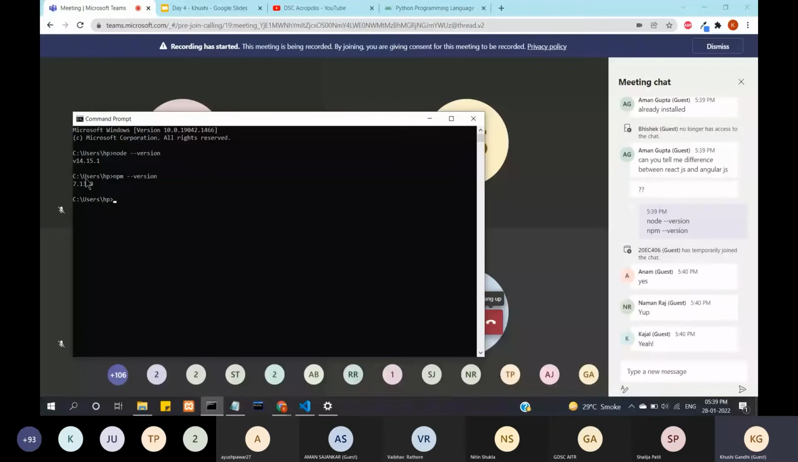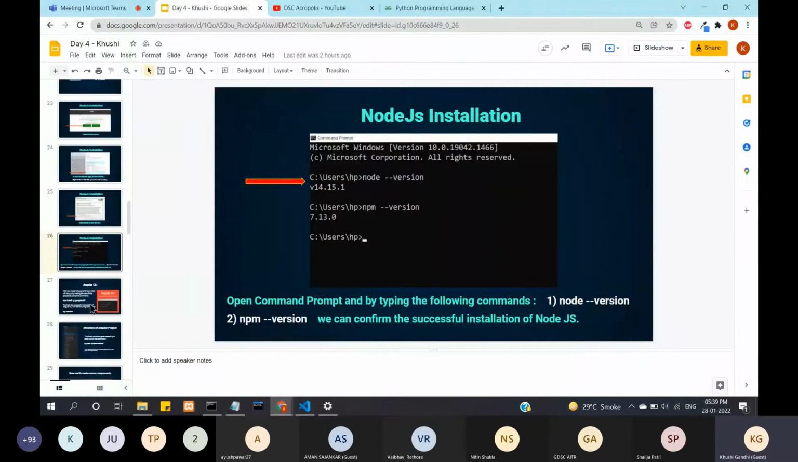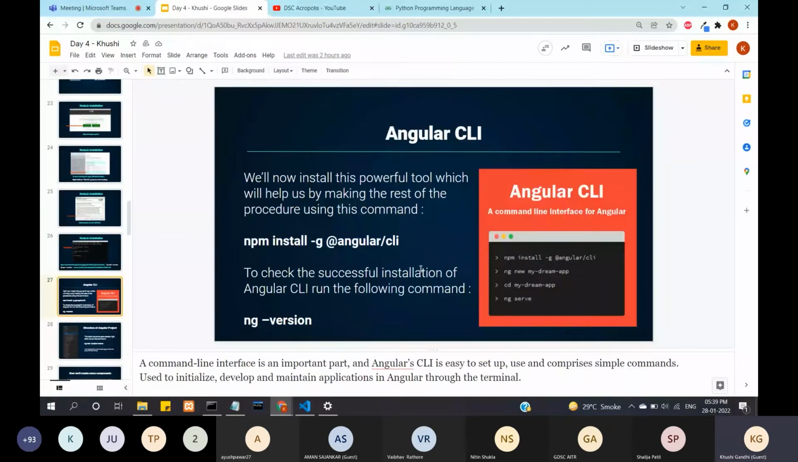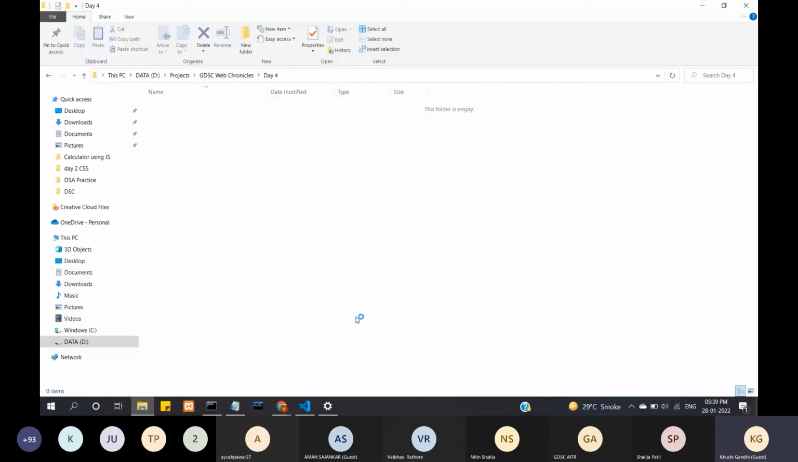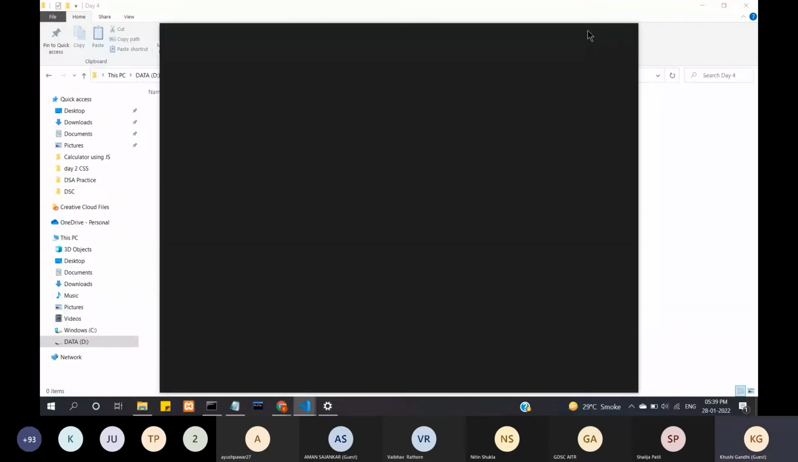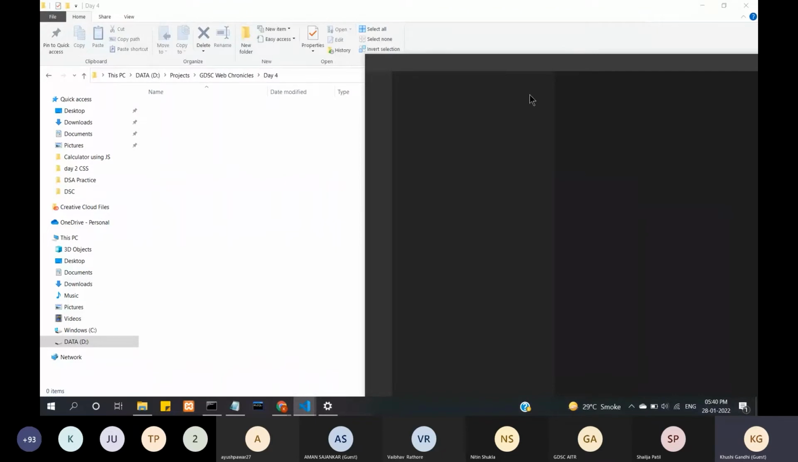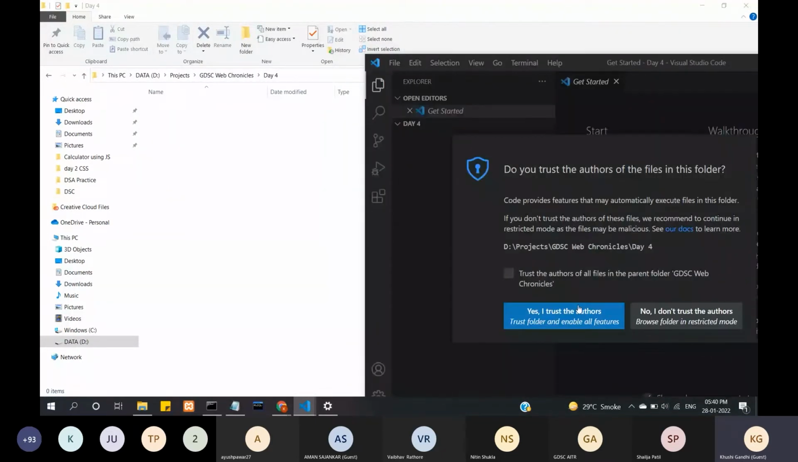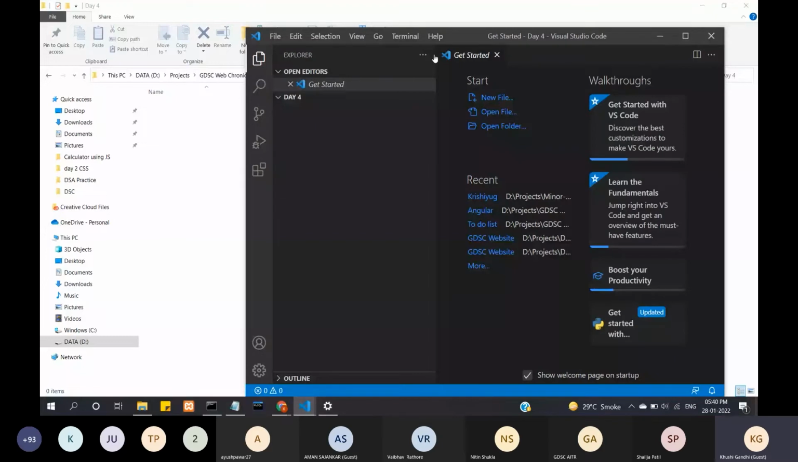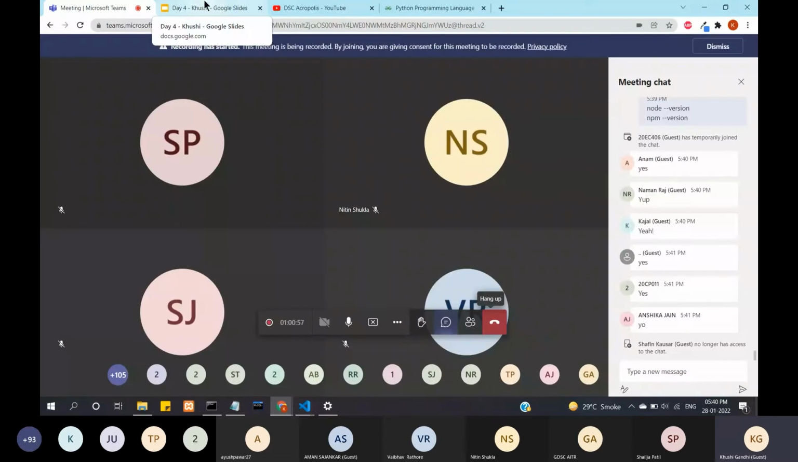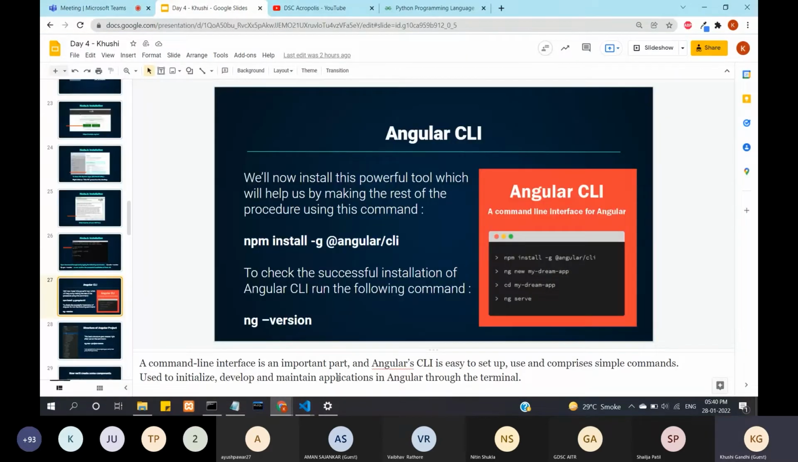Are these all right? Now we will go ahead and we will install the Angular CLI. Let me open this and I will perform the practicals right with you. Open the VS Code. Use an empty folder and right-click and open the folder in VS Code like this. In case there is no option on right-clicking, you can open using File and then Open Folder.